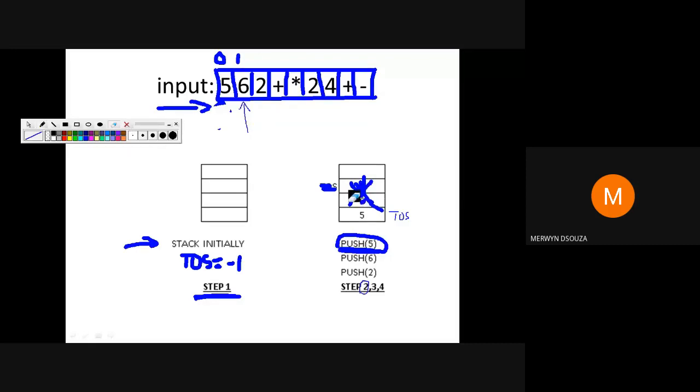Now what will you do? Since 6 is a number, you will increment the top of the stack and push 6 onto the stack. So that is your step 3. So you are pushing 6 onto the stack. Now your top of the stack is here. After you do this, go back to step 2.